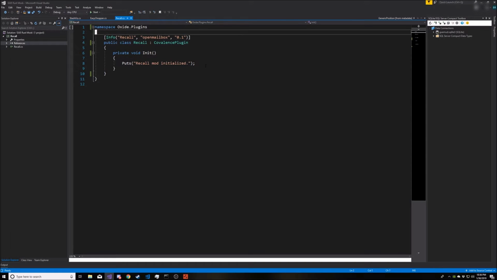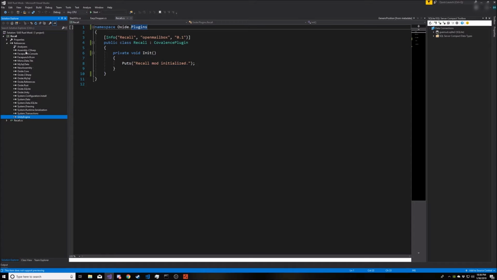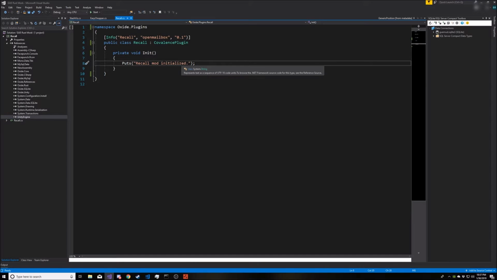So I have a Visual Studio project. I have references set up to all of the libraries I need from Oxide, as well as the Unity Engine DLL. If you don't know how to get this far, check out my prior video on Intro to Rust mod programming. But anyways, once you have this basic class set up, inheriting from Covalence plugin, first thing we're going to see when we copy this plugin into the server directory is we'll see a very simple mod initialized message.